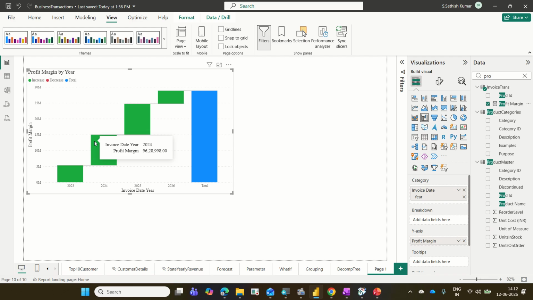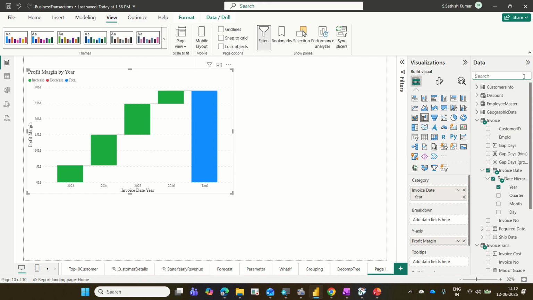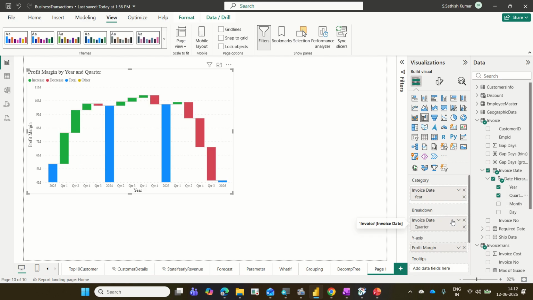Maybe quarter 1 of last year and quarter 1 of this year, I want to compare it. Either you can compare quarter, month, region, anything. For example, I will go to the same invoice date. Below the year, we can see the quarter. Drag the quarter and bring it to the breakdown area.